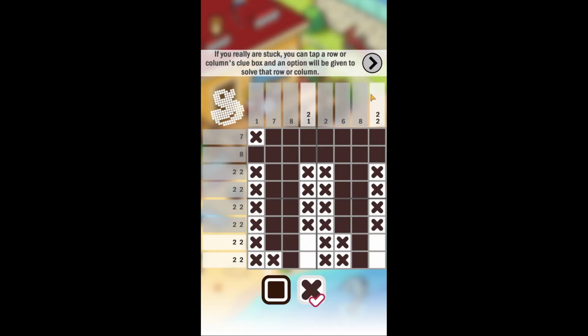If you really are stuck, you can tap a row or column's clue box, and an option will be given to solve that row or column. So here is the clue box. The clues have the numbers on them on the sides and the top. So we'll tap this clue box here, and it will solve this row for us. That's made it easier. Can you complete the puzzle now?